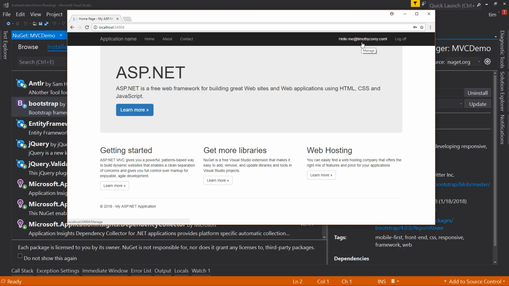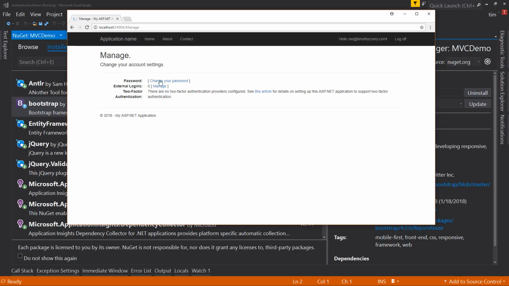The register and login buttons are gone, and instead we have a log off button. If I click on the hello, me at timothycorey.com, I can see that I can change my password here. I have 0 external logins associated with this account, and I'm not using two-factor authentication. And again, there's an article for that, which is great.